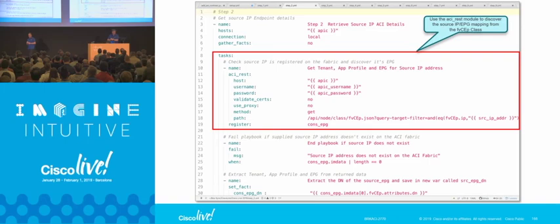And then what I'm going to pass in is I'm going to do the query. Right at the end, you'll see I'm going to push in source IP address, and that's the IP address that was entered when you actually started the module.